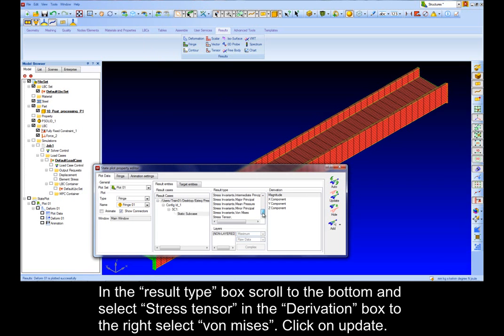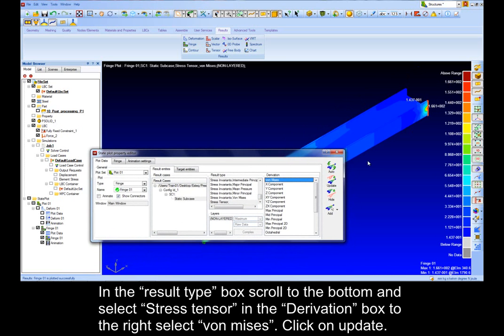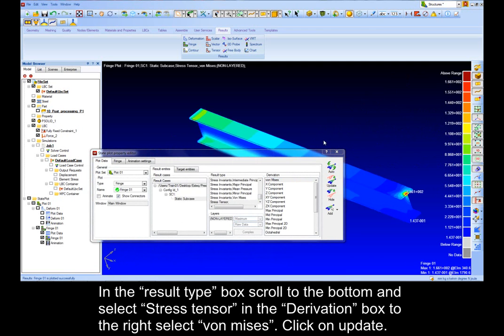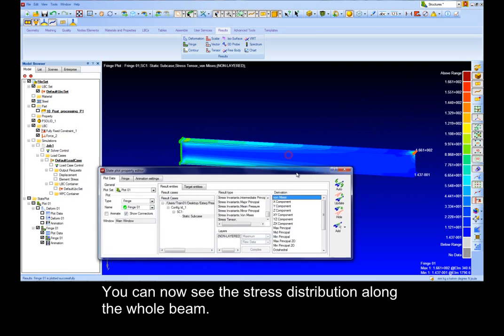In the Result Type box, scroll to the bottom and select Stress Tensor. In the Derivation box to the right, select Von Mises. Click on Update. You can now see the stress distribution along the whole beam.